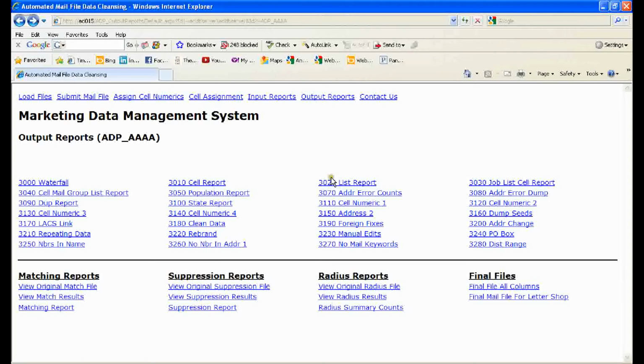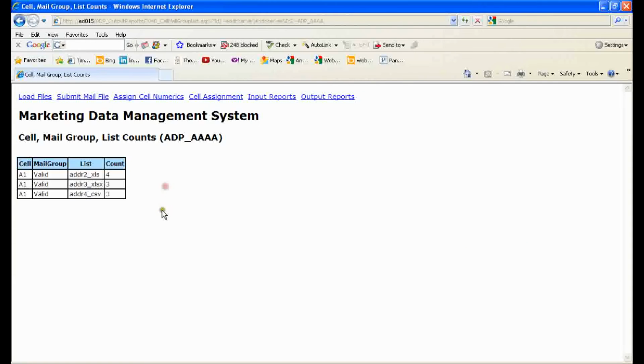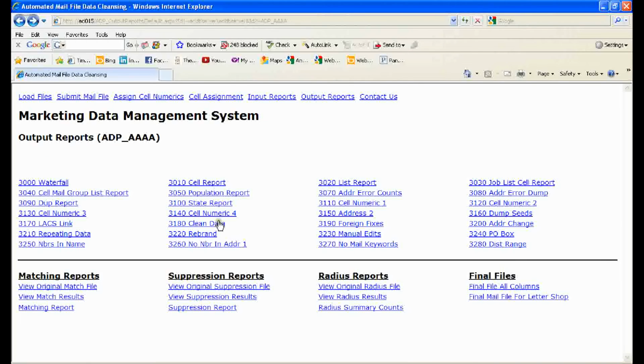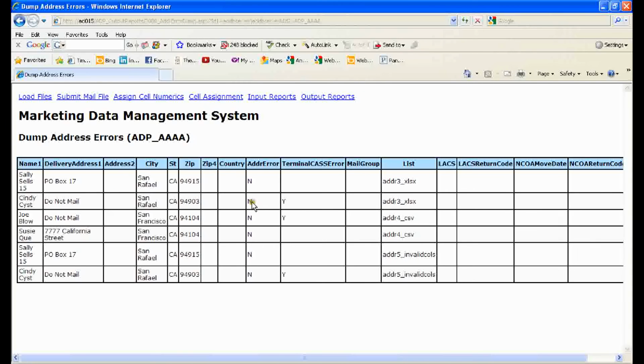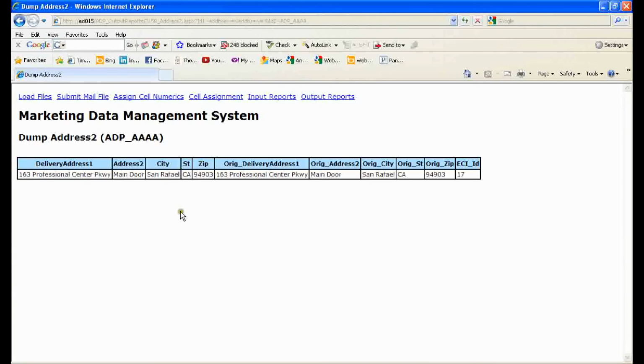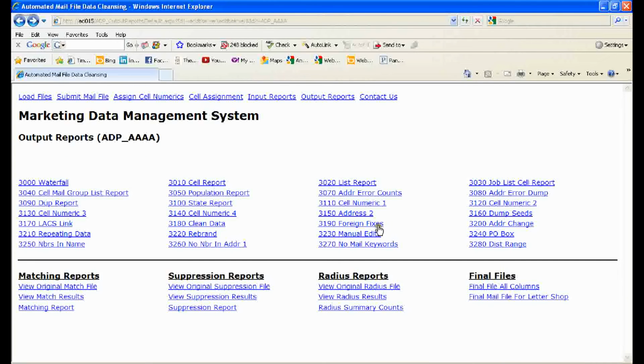We've got cell reports, just a whole myriad of QC reports, a population report. That's a good thing to look through to QC and find things. Address errors, these are just summary counts. These are actual dumps of the address errors that are in your data. We've got state reports. I'm not going to go through all these. Address 2, sometimes important to look at. Sometimes you get a bunch of junk in address 2.